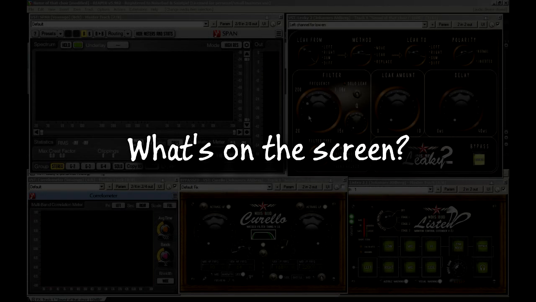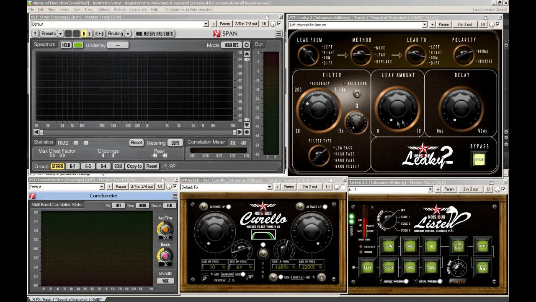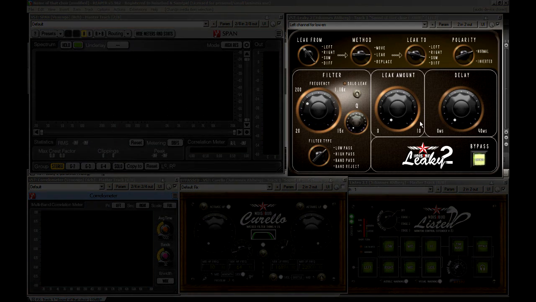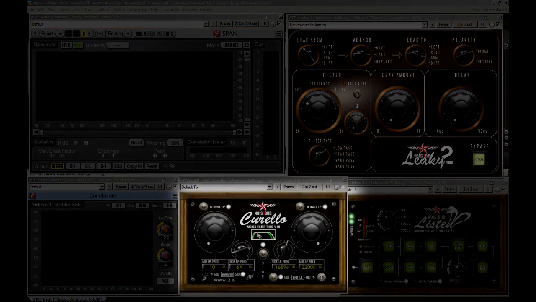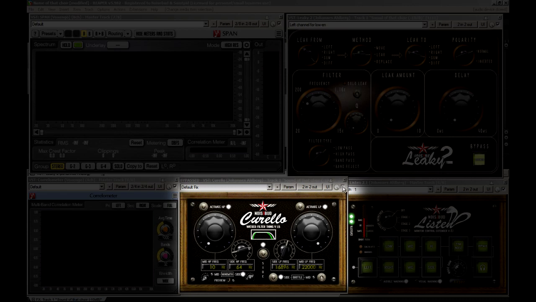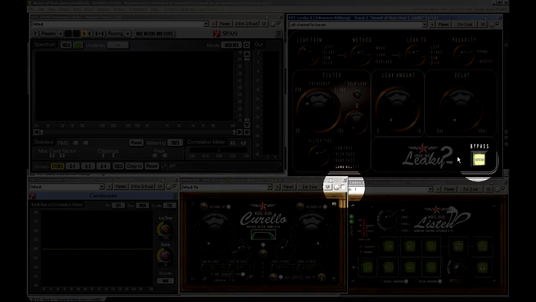I'm going to talk a little bit about what I have on the screen right now. Except for the plugin Leaky, we have our plugin Corello, which is bypassed, and Leaky 2 is bypassed too. Leaky 2 is bypassed in the plugin itself, and Corello is bypassed in the Reaper settings, so there's no check in the box here, and that means it's in bypass.